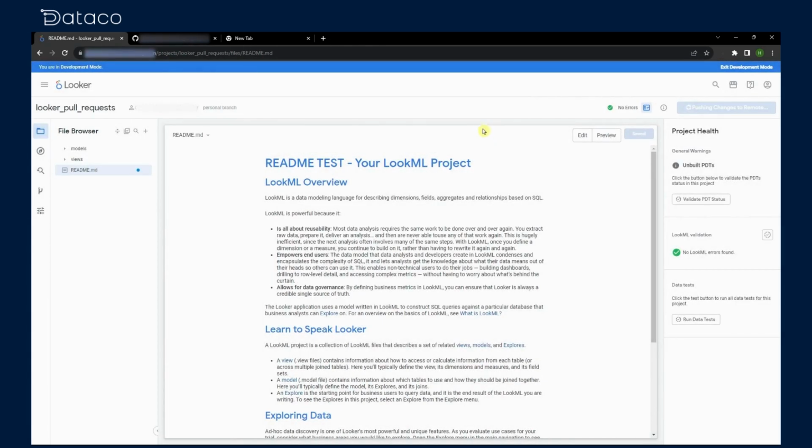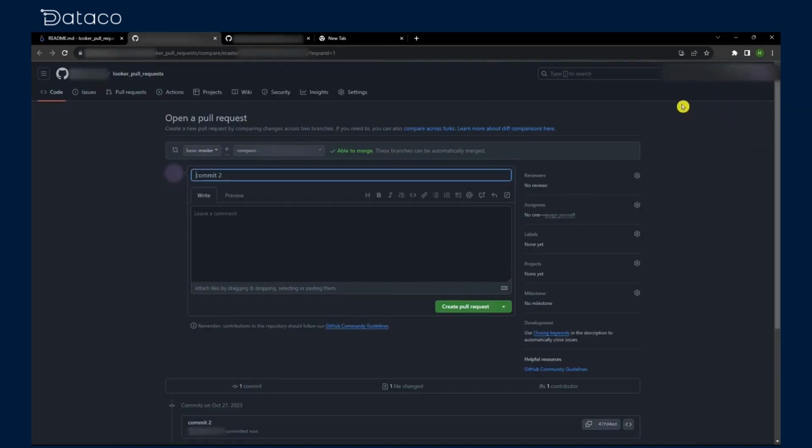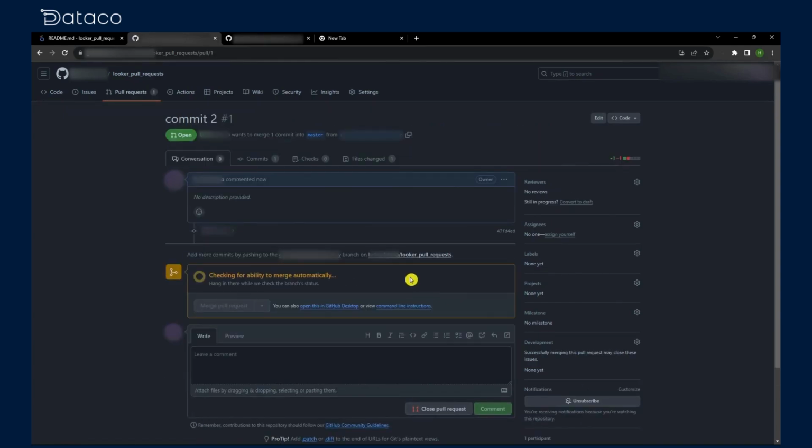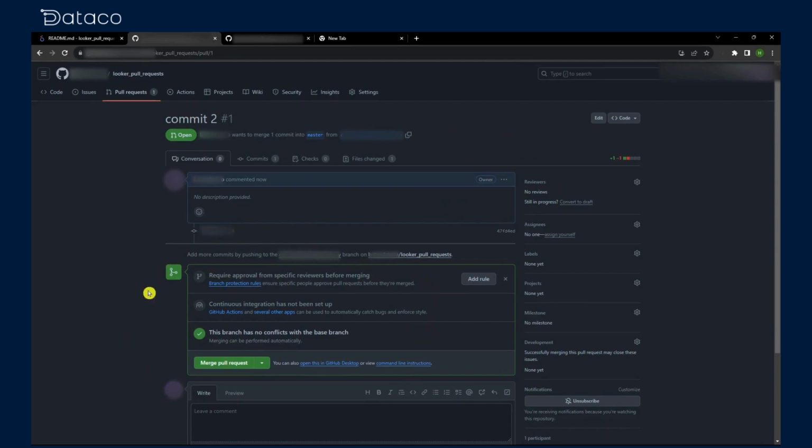But now we get the option to open a pull request. So let's click on it and create our pull request. In this particular situation, the changes were so small that there were no conflicts. But when you work with a team, you will prevent deploying conflicting changes to production by creating these pull requests.